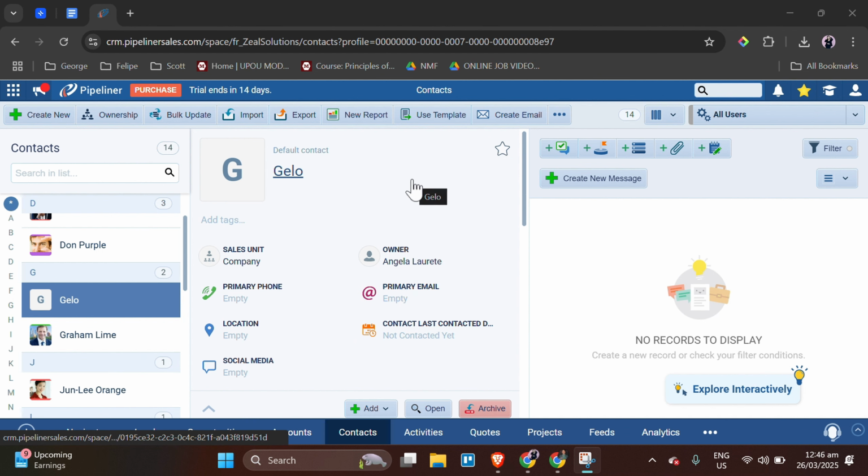Number 5. Creating and managing opportunities. Opportunities represent potential sales or deals. Pipeliner CRM allows you to track opportunities and their progress within your pipeline. Here's how to create and manage opportunities. Step 1. Go to the Opportunities section in the left sidebar.